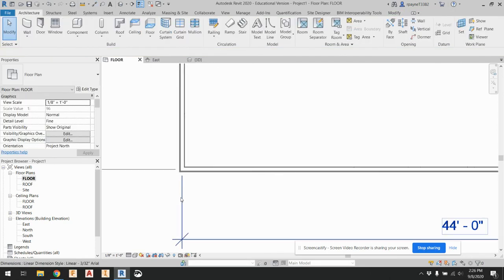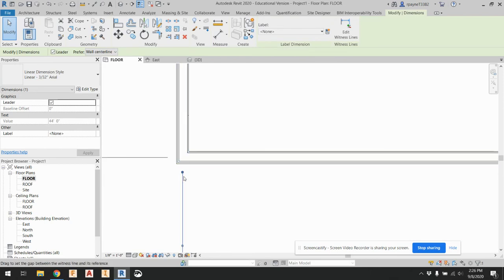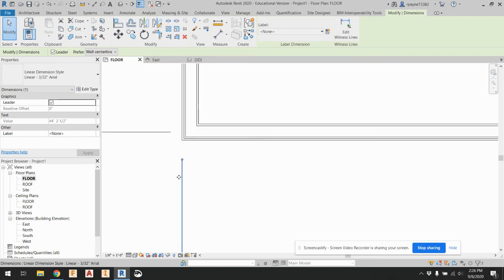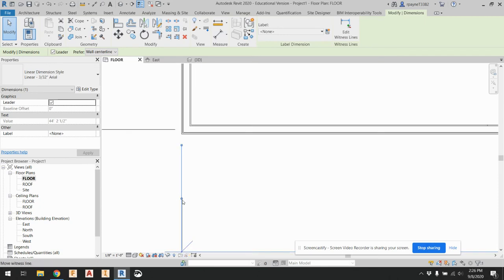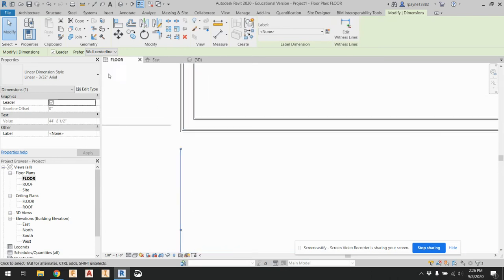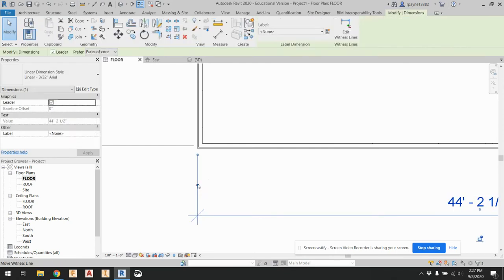All right, so first of all, to make sure that this lines up with the correct part of the wall, instead of the wall center line, if I click, sorry, the middle of it, see it goes to the outside face. That's not what I want. Inside. Let's try this again. So dimension, I want it to the face of core. So I want it to go to the face of the core.